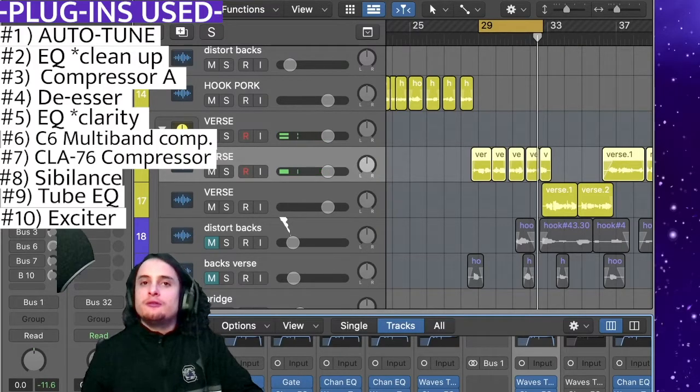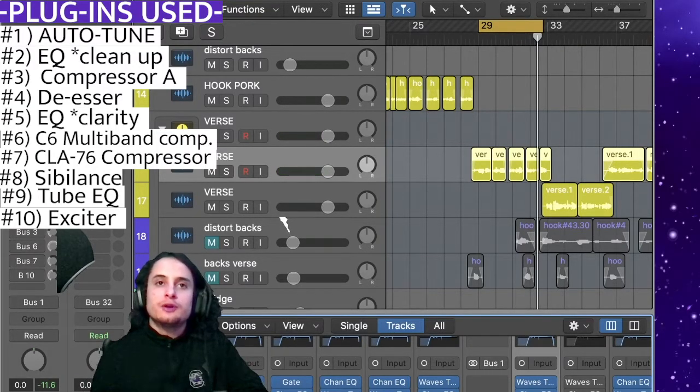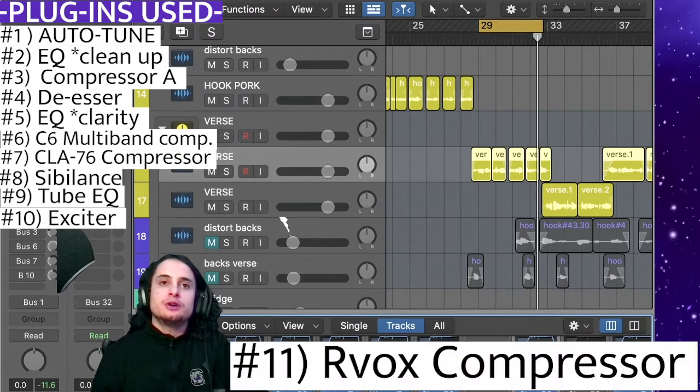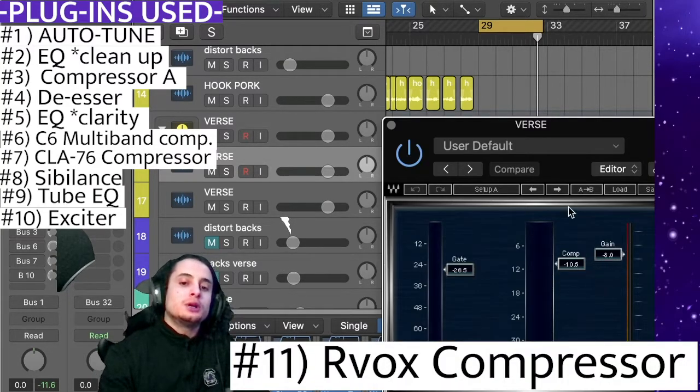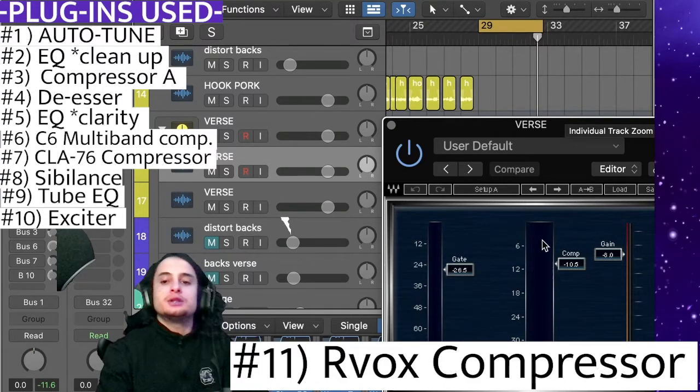You hear that? Got some extra oomph in the upper parts. So from there, we're going to compress it again with this Rvox. I'll show you all what I'm doing with it. It's a little compression. So this red bar is the amount of compression.